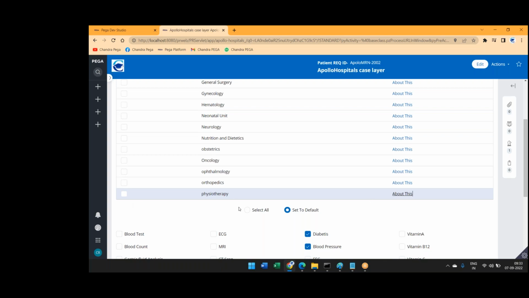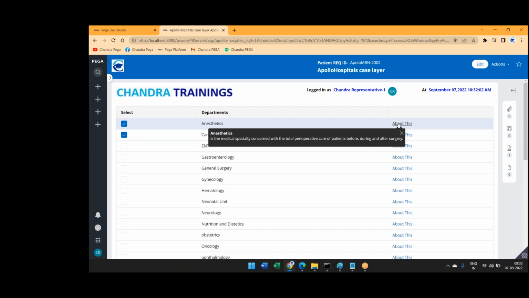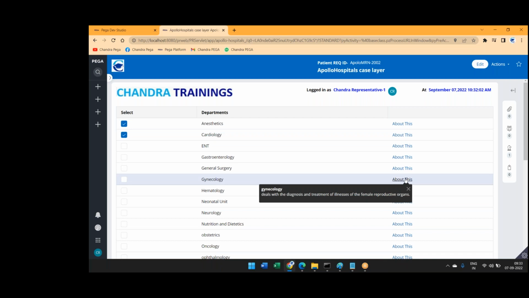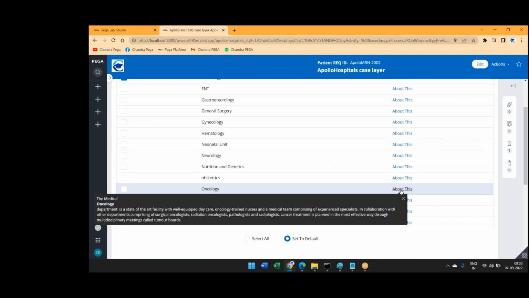I have to add its department, and if I click on about this, its related information has to be showing, right? So that information will not hard code generally. So if I click on this, data will get from database table. If I click on this, again database table. If I click on this, it's related database table.